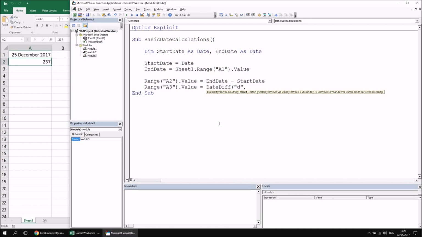If I type in a comma, let's go for startDate, so you go with the earliest date first, and then the third parameter will be the end date, so the final date we're interested in. So if I were to execute that subroutine at that point, then I'll see that I get the exact same answer in cell A3.